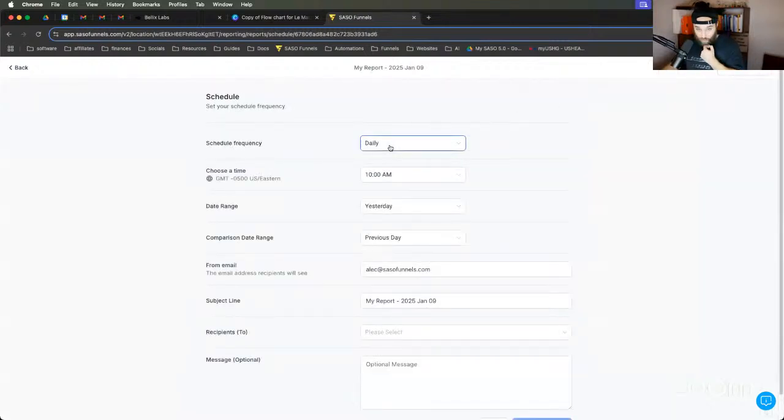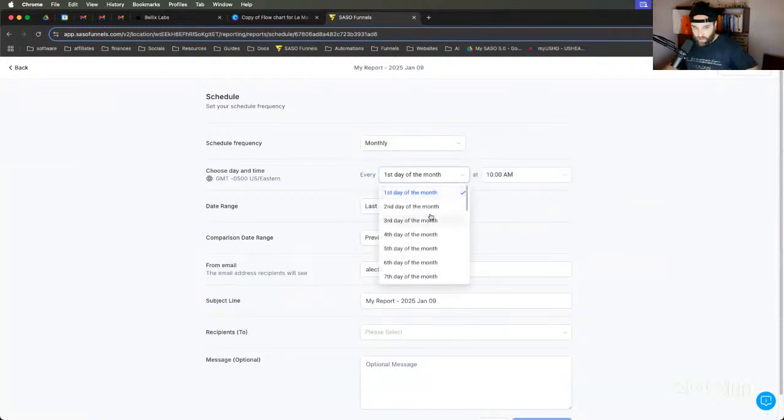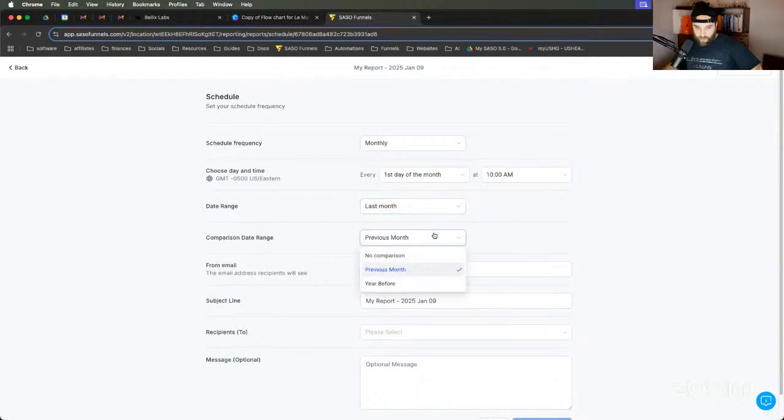And you can say, do I want to send it out daily, weekly, monthly, quarterly, annually? Monthly is pretty sweet, unless they're high volume, then you can move it to weekly. And you can pick what day of the month, right? So let's say you want to send it on the first day of the month for the last month, right? And you can compare that to the year before or the previous month.